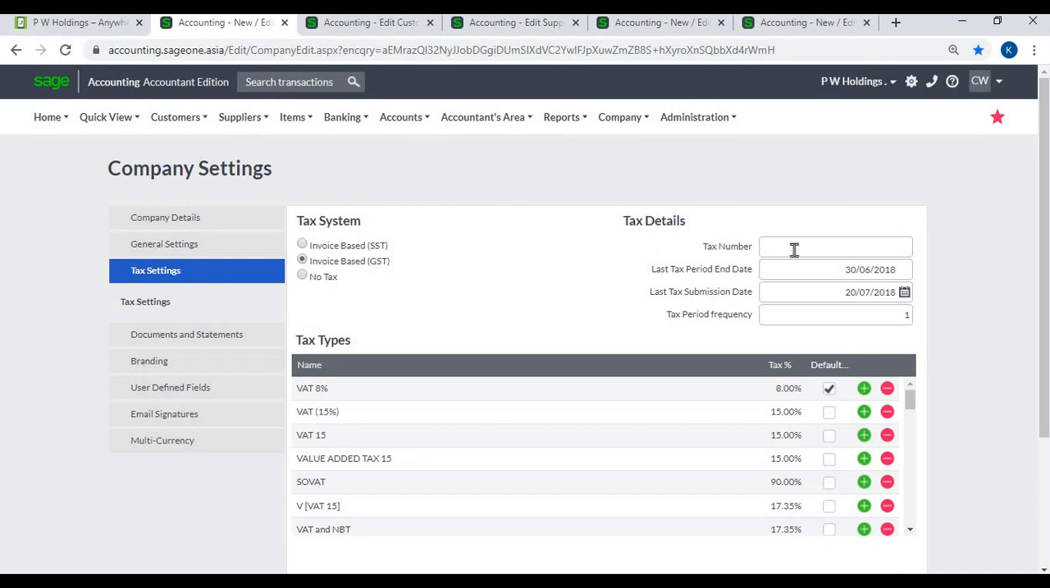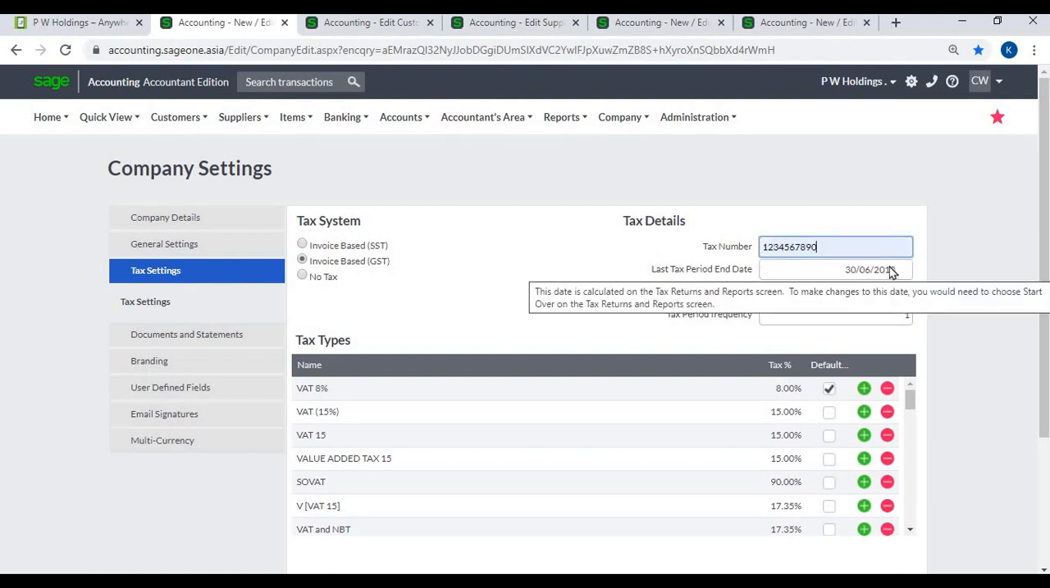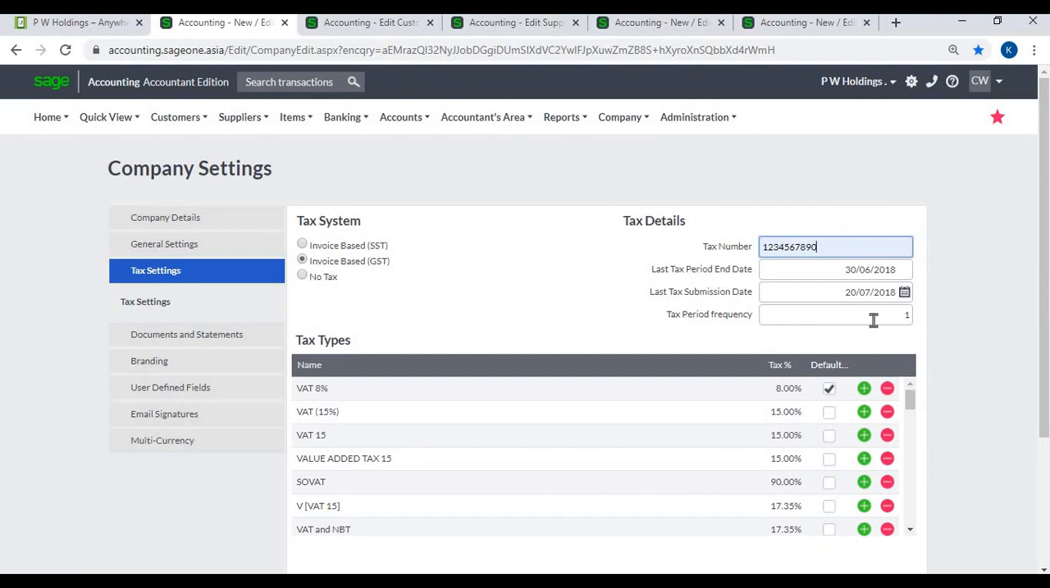Enter the VAT registered number. Enter the last tax period end date. Enter the tax submission date. Enter the tax period frequency. If you pay VAT monthly, enter 1. If you pay VAT quarterly, enter 3.